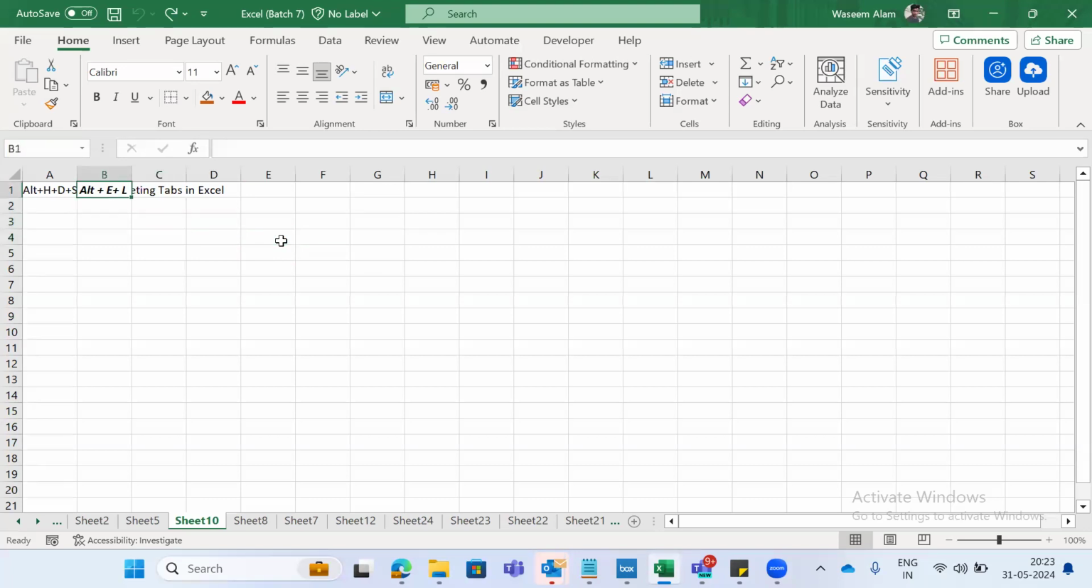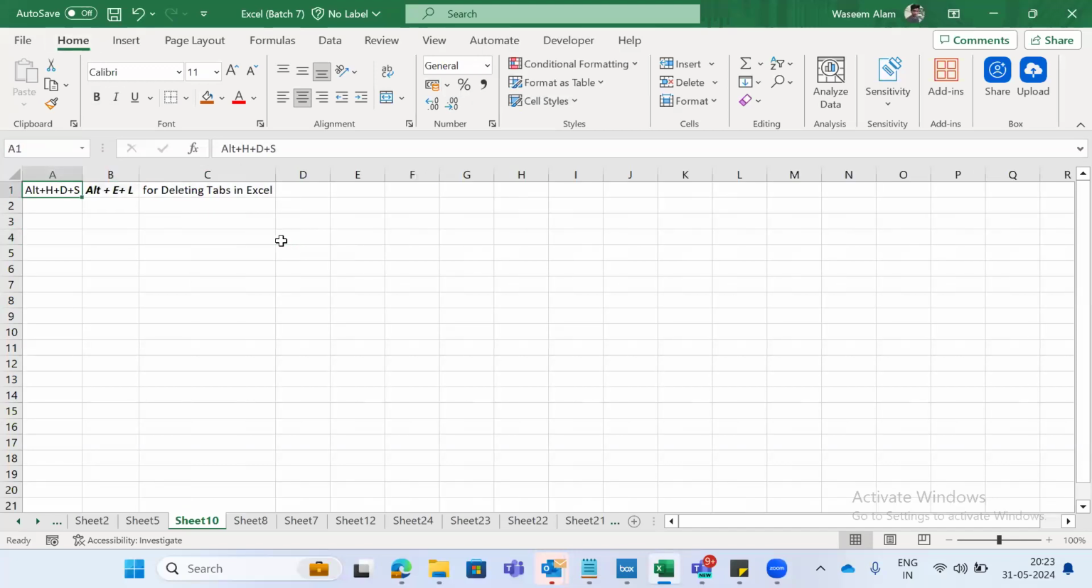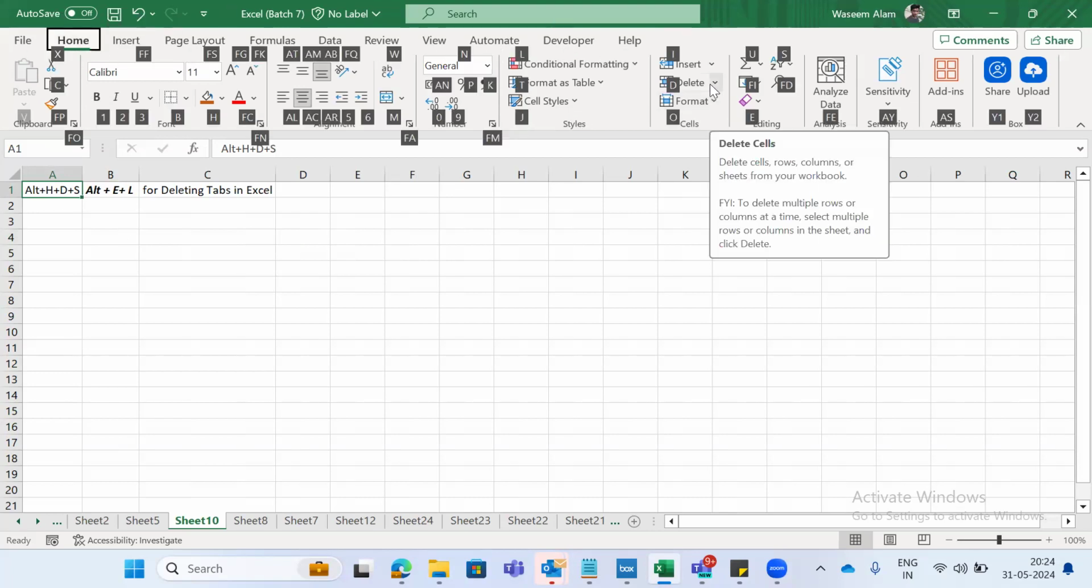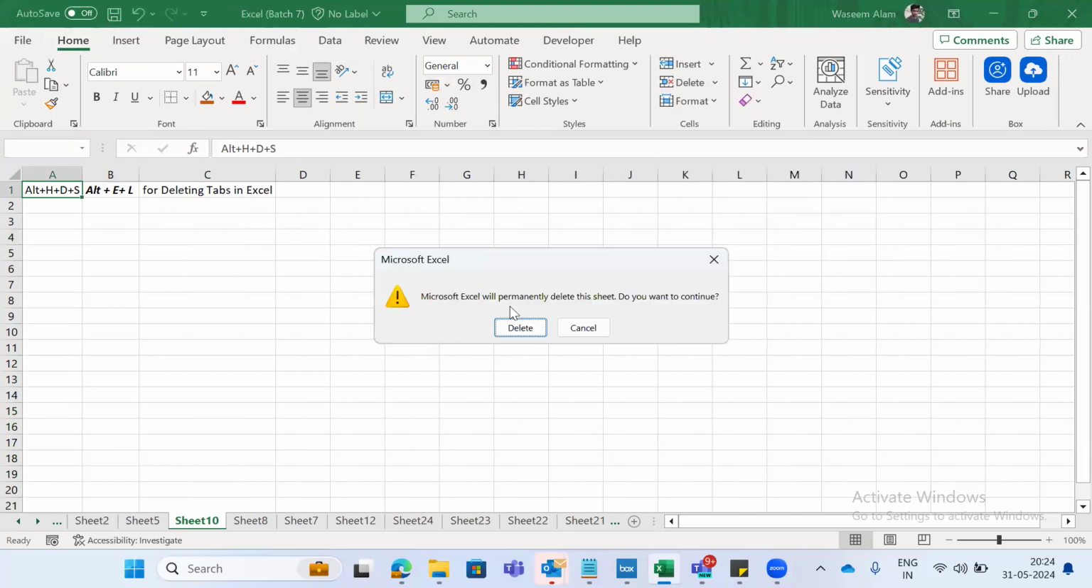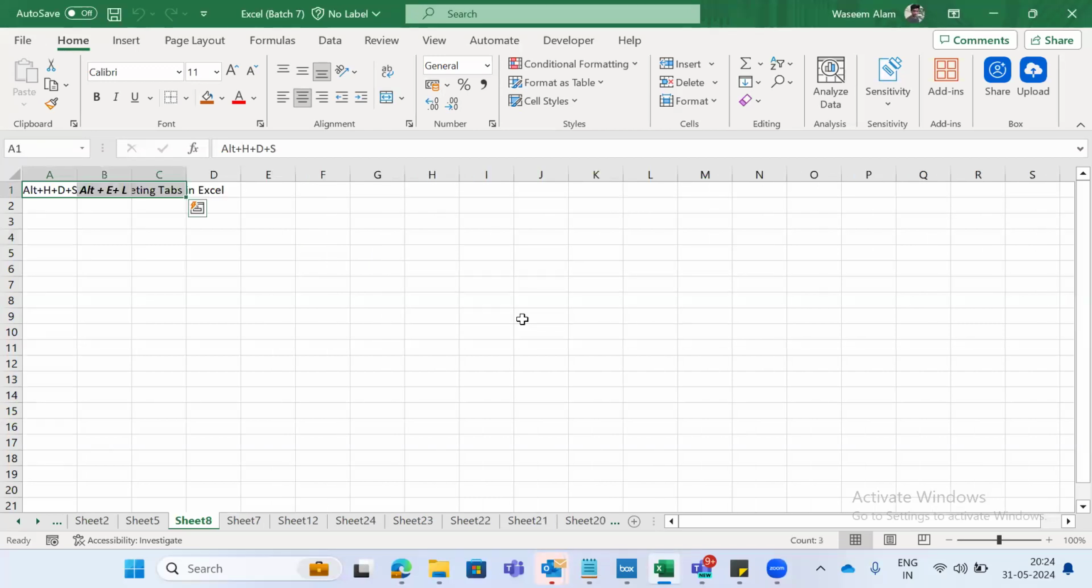Again I have written the same, you have to mention Alt H D S. Again press Alt, then H, then D, then the last S. Again we are getting the same message: Microsoft Excel will permanently delete this sheet. Do you want to continue? Yes. Now sheet number 10 is also deleted.